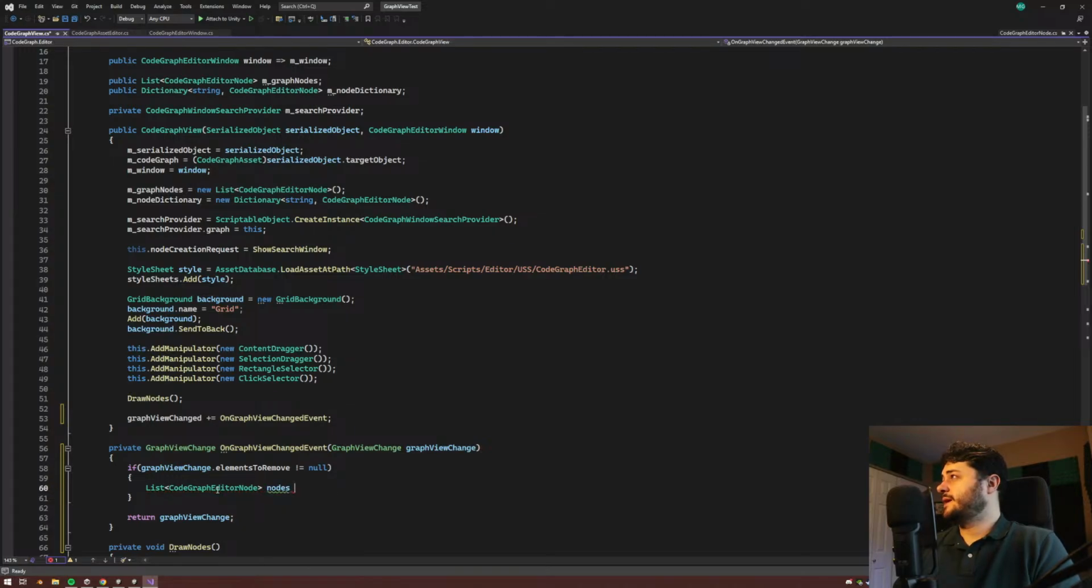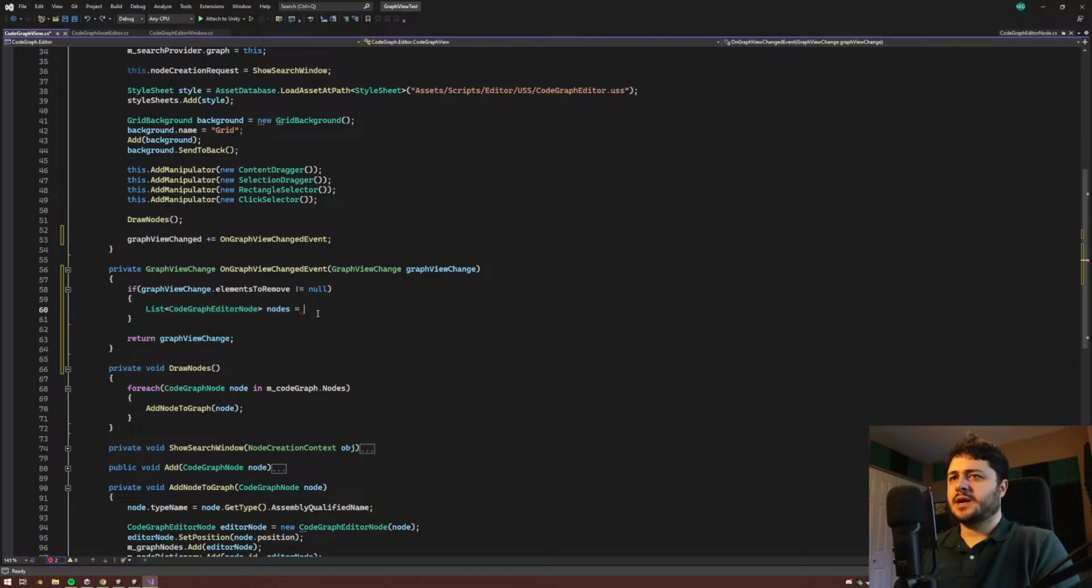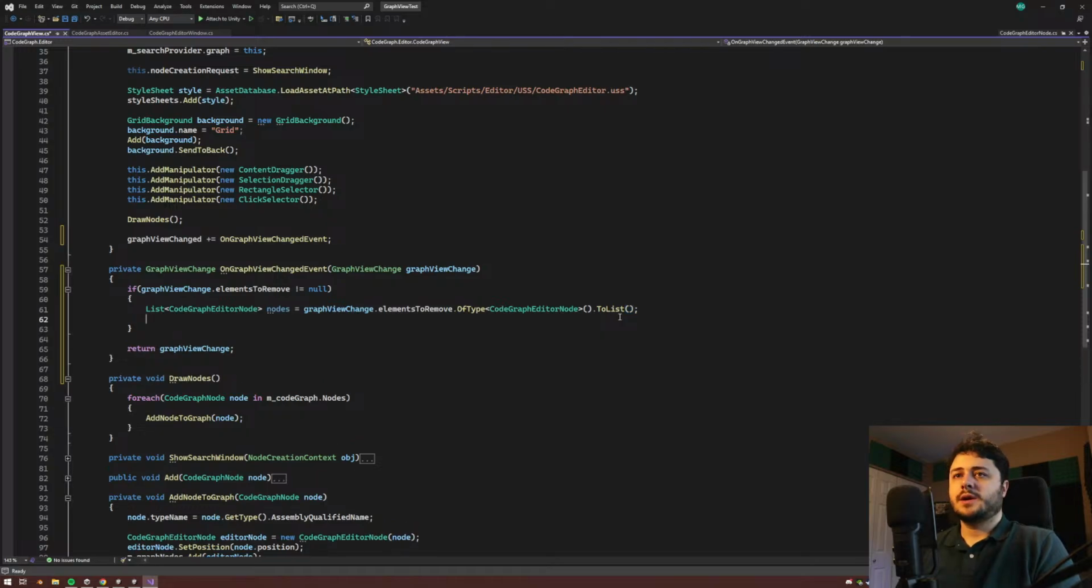Nodes. And I think we can. Actually, I don't think we even need to do that. I think what we can do is for each. No, we want to go backwards through it so that we're destroying them in order. Okay, we can do that, and then we can do graph view change dot elements to remove dot of type. There we go. It uses Linq. Code graph editor node. Oh, to list. There we go.